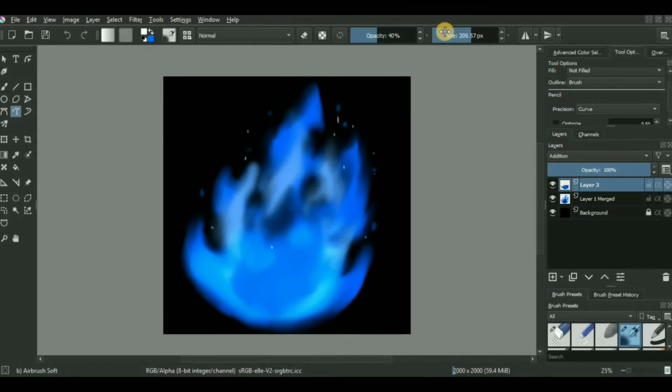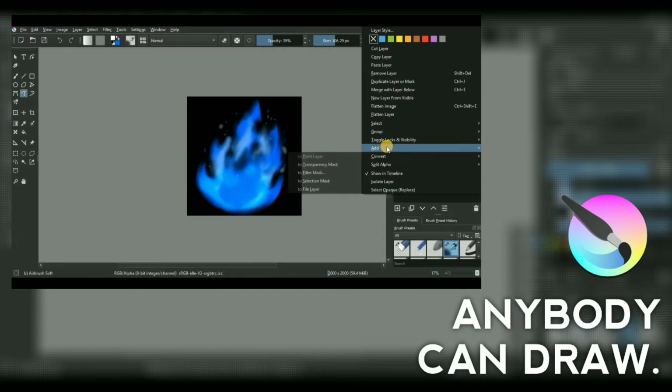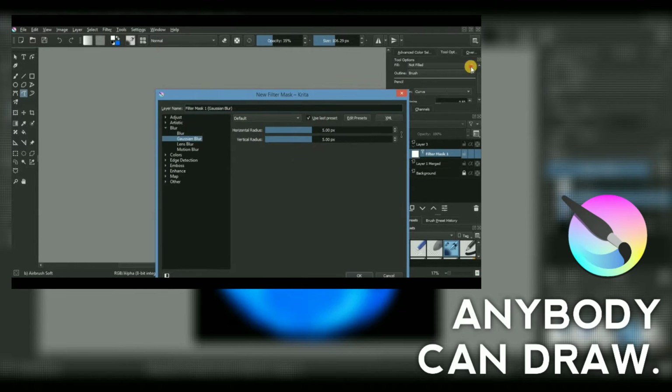In today's one, what we're going to do is I'll be teaching you guys how anybody can draw this fire flame or magic fireball sort of thing in Krita, coming up.